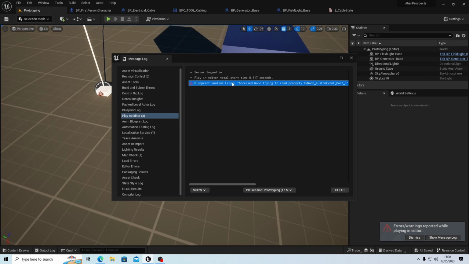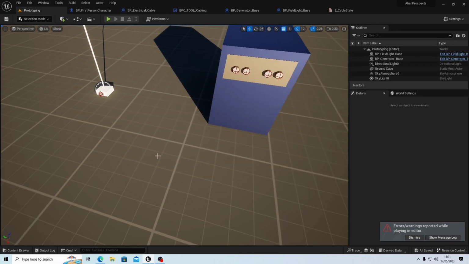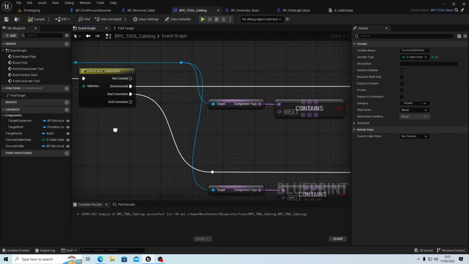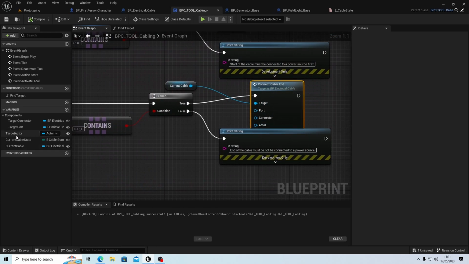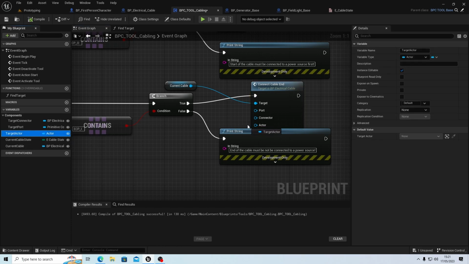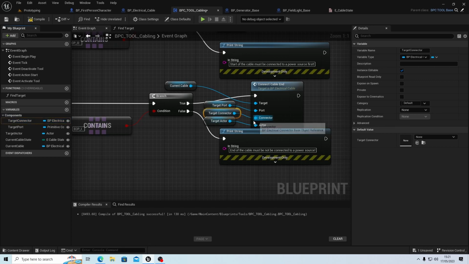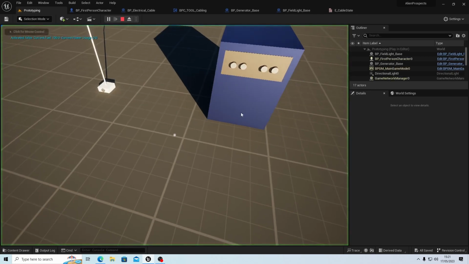I don't get what this is. Access none, trying to read property K2 node. Custom event port 1. Set location rotation. So something's not going through. Something's not connected properly. So let's go back to our checks. Oh, I was doing it again. Oh, Jesus. Target actor. Target port. Target connector. It does help. It really, really does.